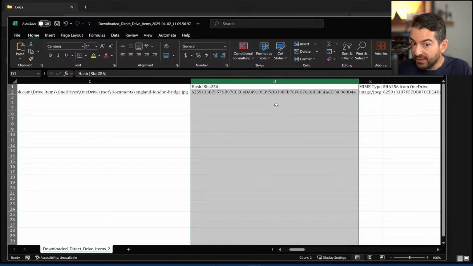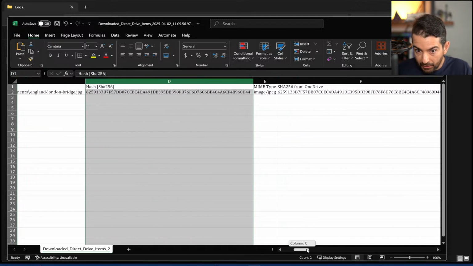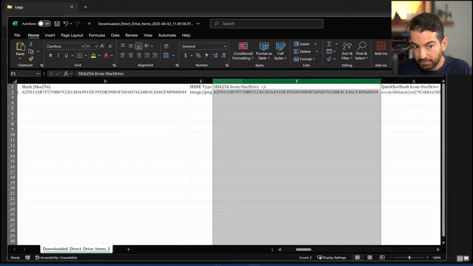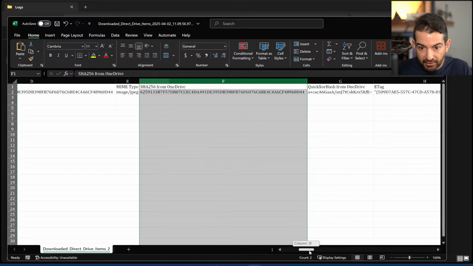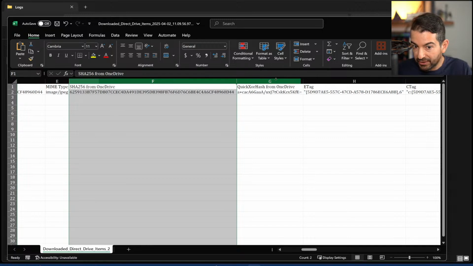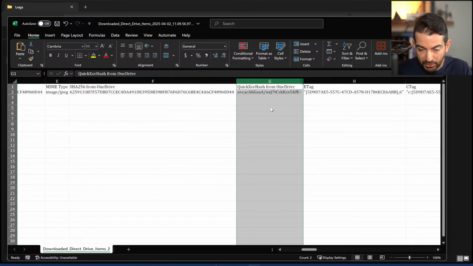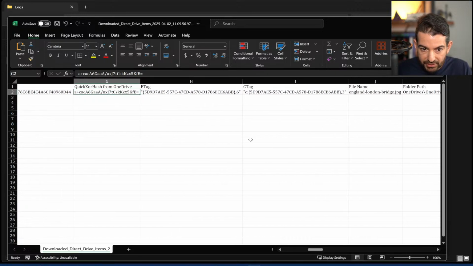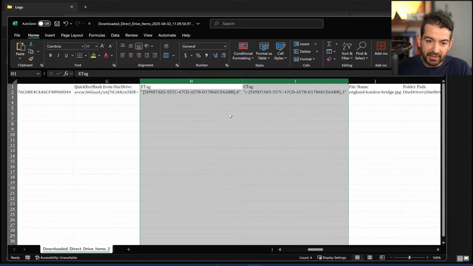SHA-256 hash that we calculated for this item. MIME type, SHA-256 hash from OneDrive API for this item. So the Drive API reports this too for some item types. They have another type of hash called quick XOR hash, captured from OneDrive API, recorded here. These two are kind of interesting, so we are including these in case they will be helpful. I'll very briefly mention them just so they're on your radar.